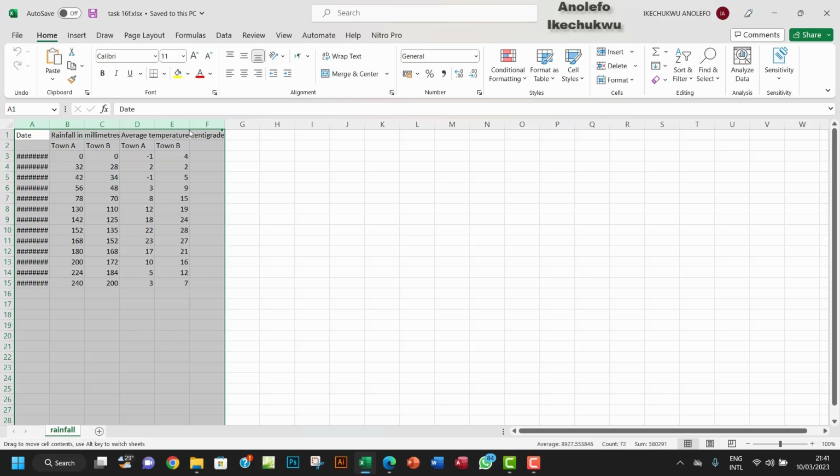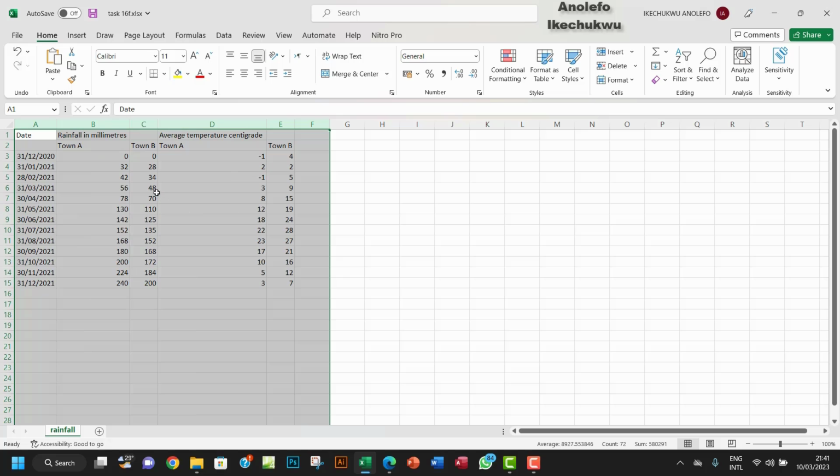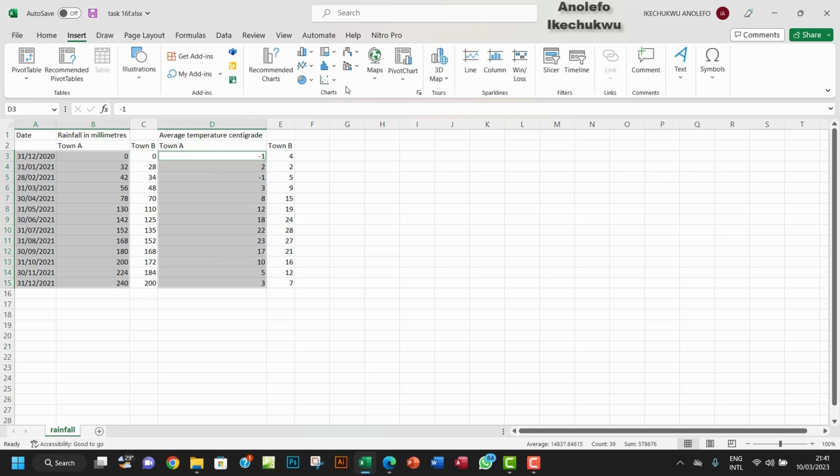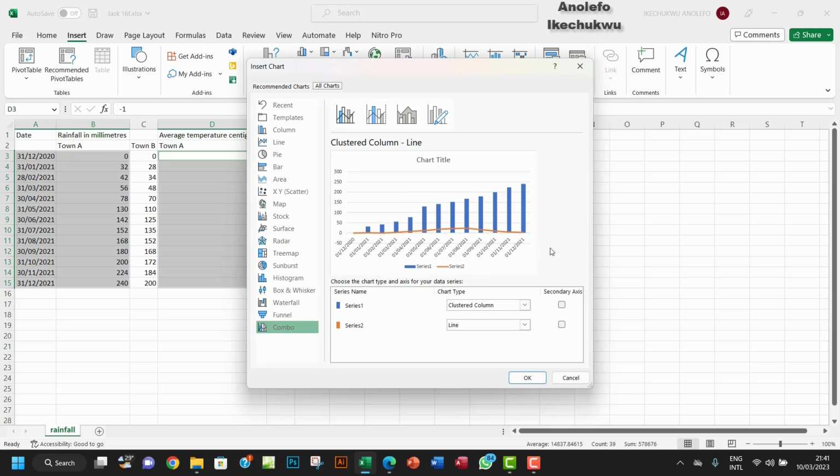I want to ensure that all my data is showing. Select everything here, double click here. So we want to select all the dates and then rainfall for town A, and then hold on our control key. You want to select the average temperature for town A also. You want to go to insert. This time around, we want to use the combo chart here so that it will allow us to make a comparison. So we want to go to custom.